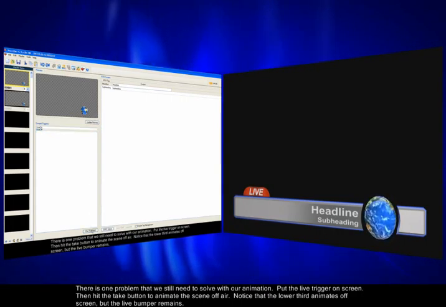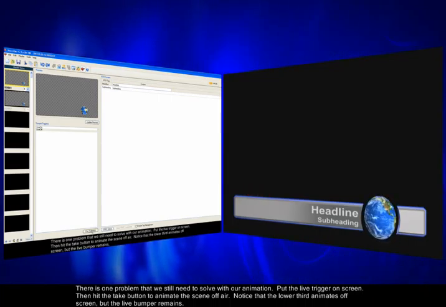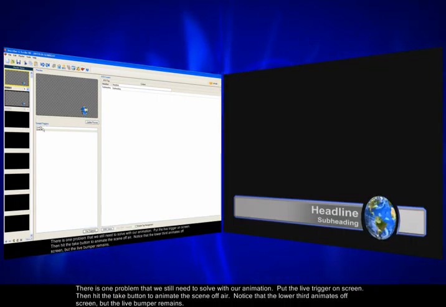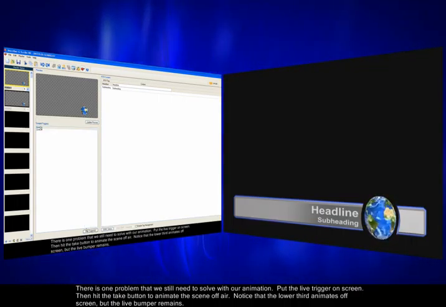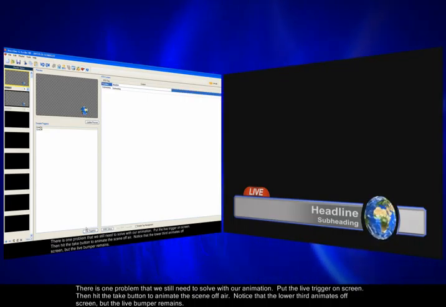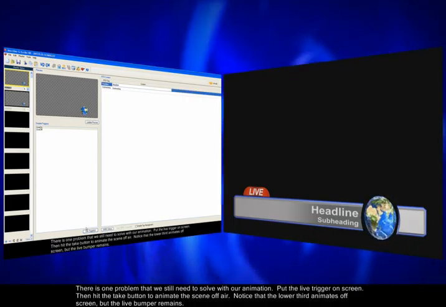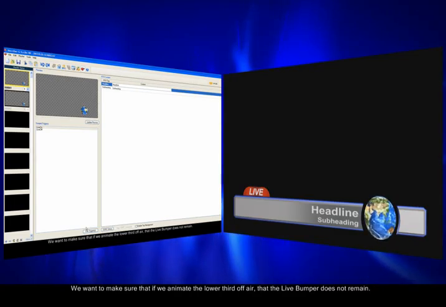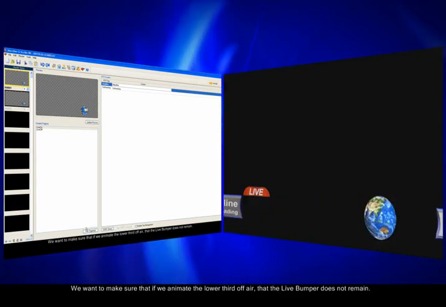There is one problem that we still need to solve with our animation. Put the live trigger on screen, then hit the Take button to animate the scene off air. Notice that the lower third animates off screen, but the live bumper remains. We want to make sure that if we animate the lower third off air, the live bumper does not remain.